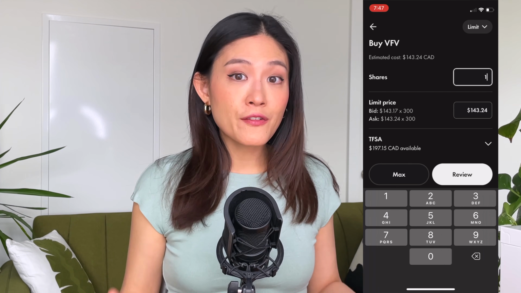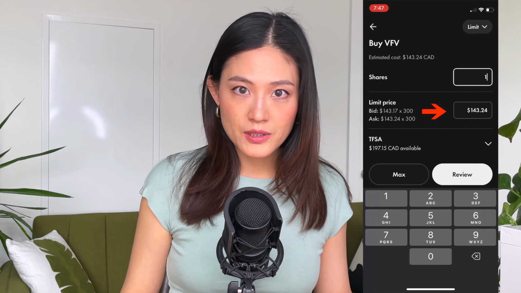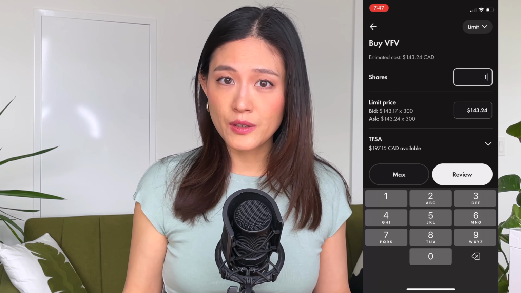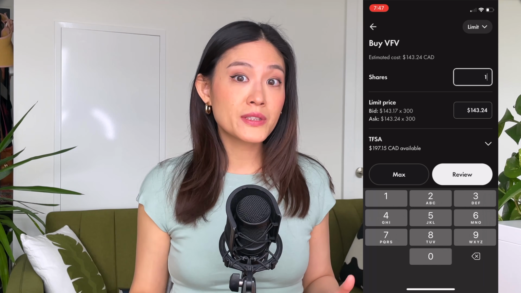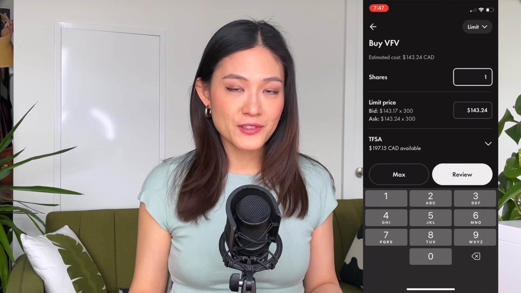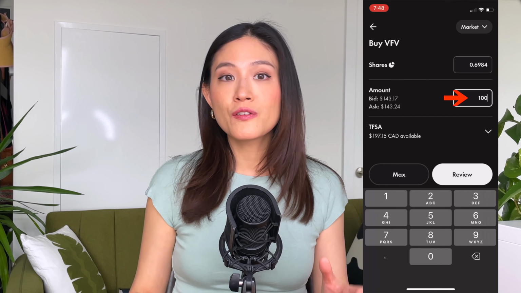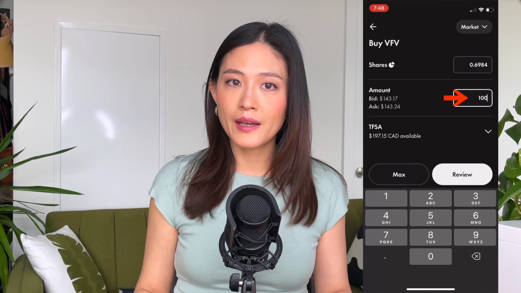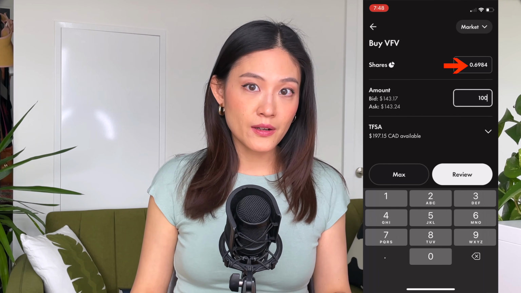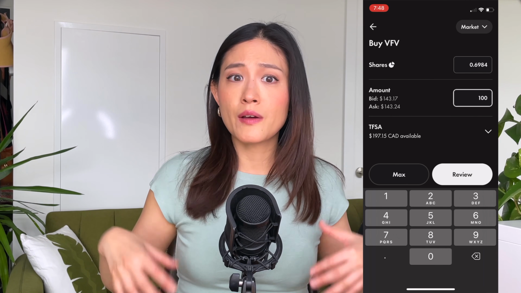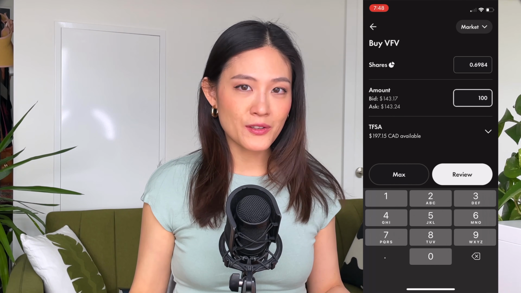So the price of VFV is $143. But what if you only have $100 at the moment? Do you need to wait until you have the full amount? No, with Wealthsimple you can buy what's called fractional shares. So input the $100 that you have and it will calculate for you the fraction of the share that you can buy, here 0.69 of a share. This way, if you buy a rather expensive share, you don't have to wait until you have the full amount of money.